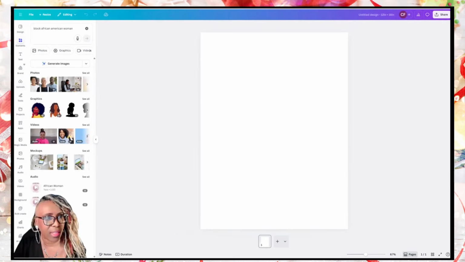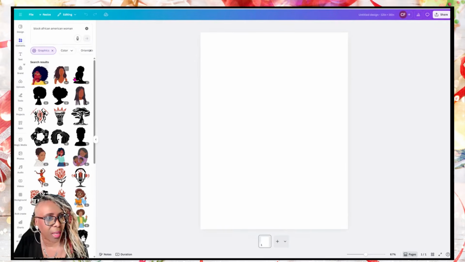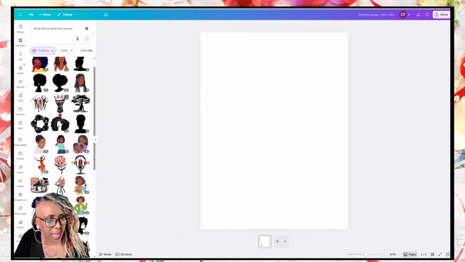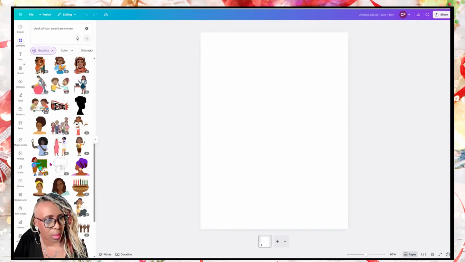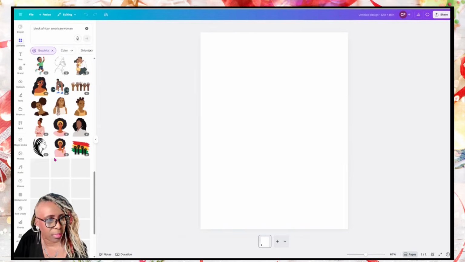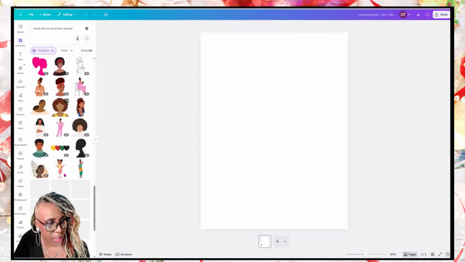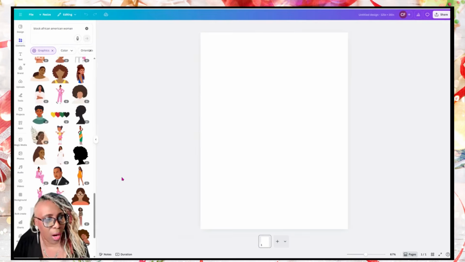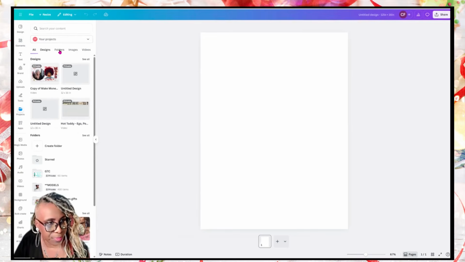And let's click on graphics and let's scroll down. Let's find one that's cute. A lot of them are cute, but it just isn't what I was looking for particularly. So we aren't going to use this. No, no, no. We aren't going to use this. We are actually going to use some uploaded items that I created myself.